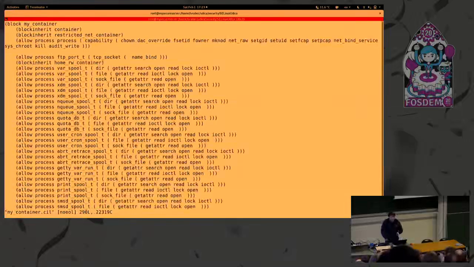This is the SELinux policy. What you can see is that the first block is called my_container. The second and third lines say to inherit all allow rules from these blocks, which are container and restricted_net container. The next line is related to capabilities. So this is quick. And all the rest of the allow rules are related only to /var/spool because there is no predefined template.